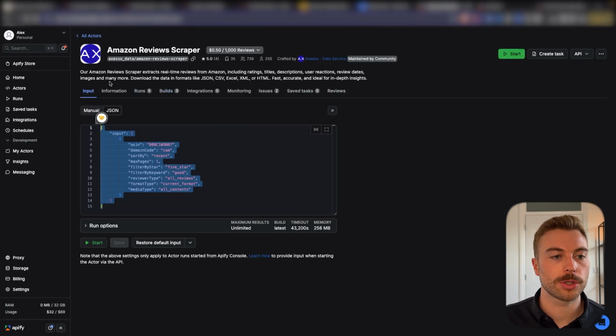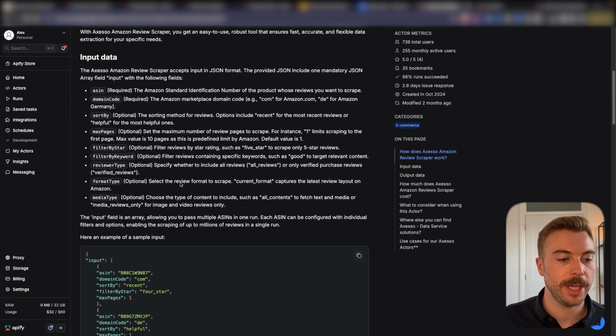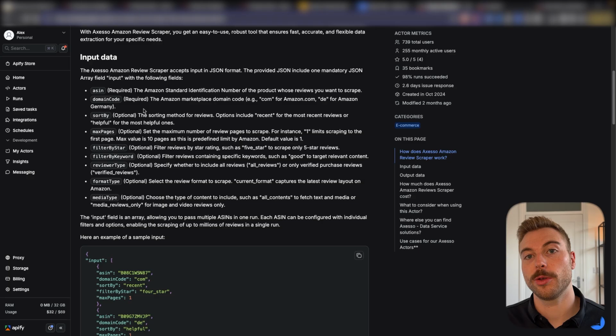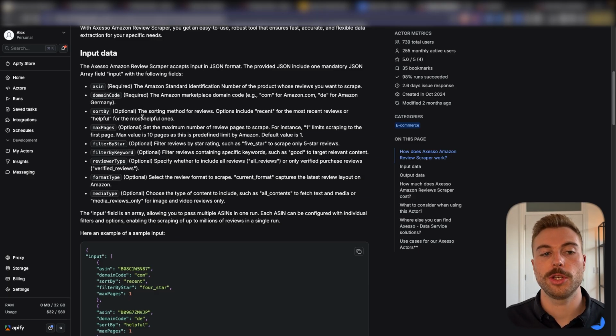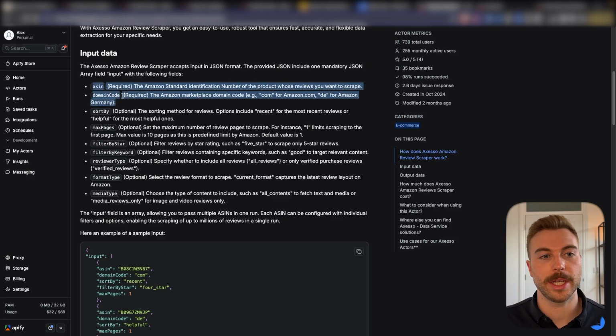If you come across to where we've got the information on the actor, as you can see here too, everything that actor does, so you can include as much or as little as you want. The only thing you have to do is the ASIN and the domain code.